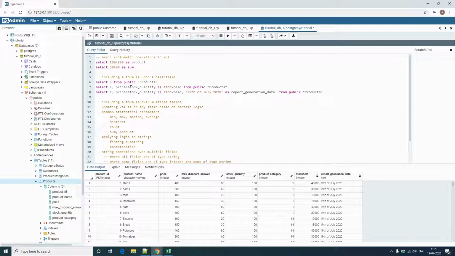So what you have seen here is that I can do mathematical operations on two columns. I can simply multiply column A with column B. What SQL would do is that it will go row by row and pick the value of price and pick the value of quantity, then multiply these two and assign it to the newly generated column called stock held. And then it will assign 19th of July 2020 to another newly generated column called report generation date.